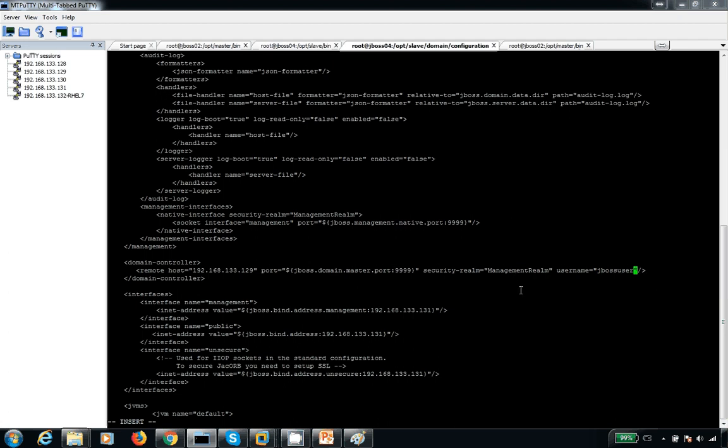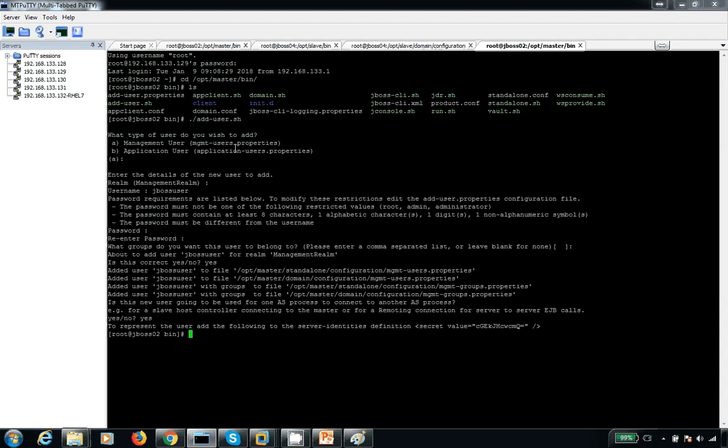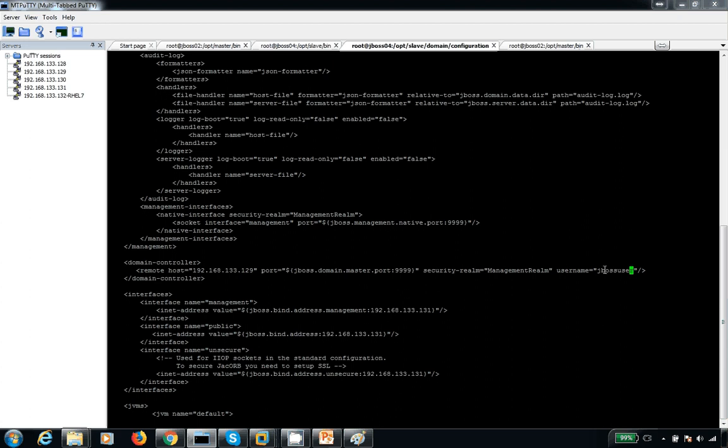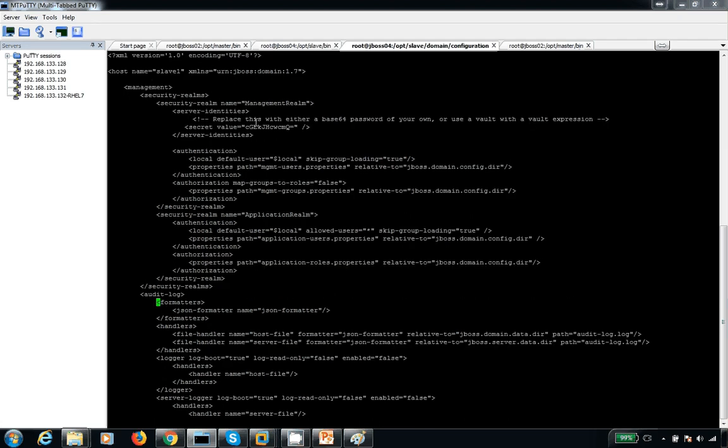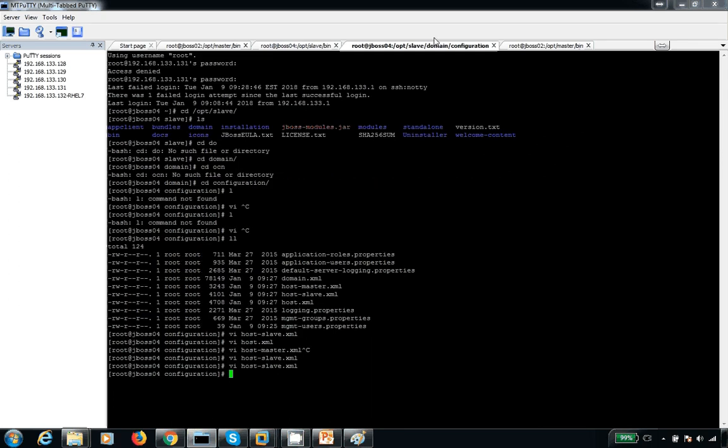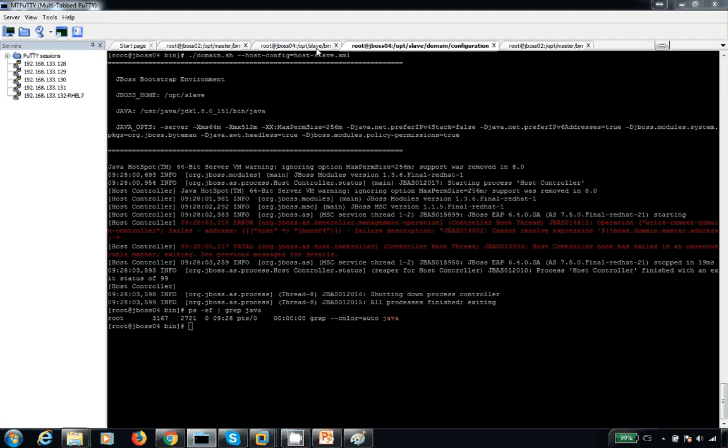That's all the configuration inside the master, the JBoss user. We configured this, and the secret value, and we gave the master IP address. That's all for configuration: the secret value, the master IP address and the name. Now I'm going to start this slave server.